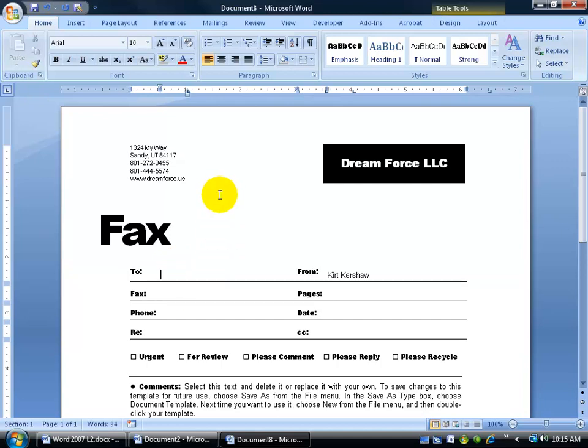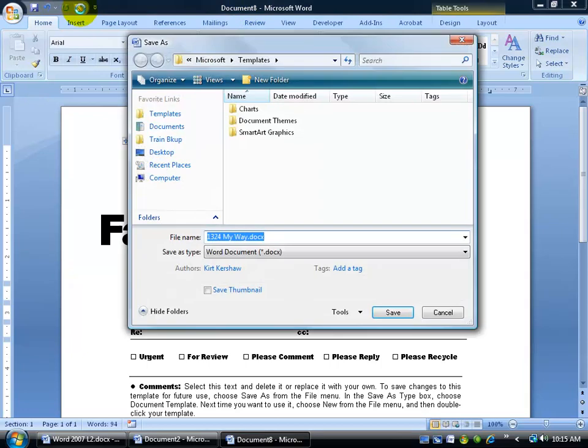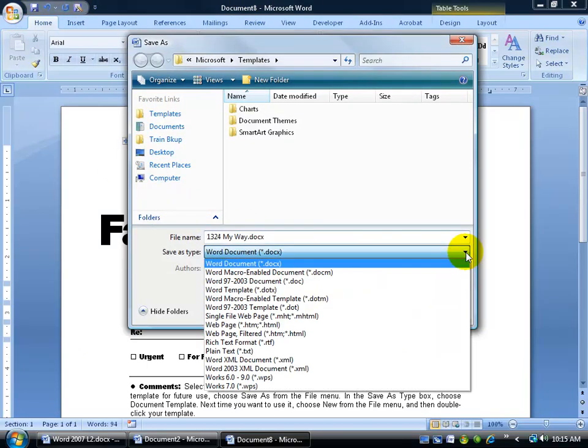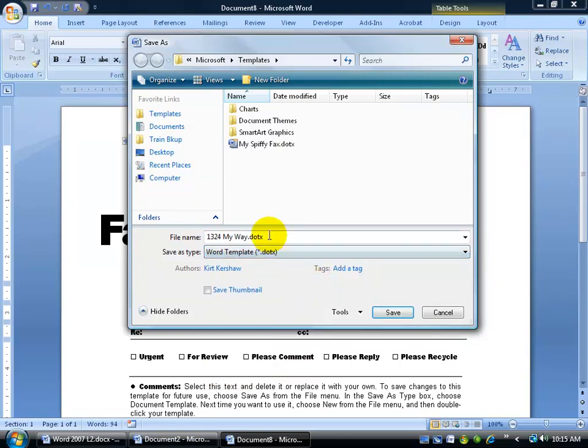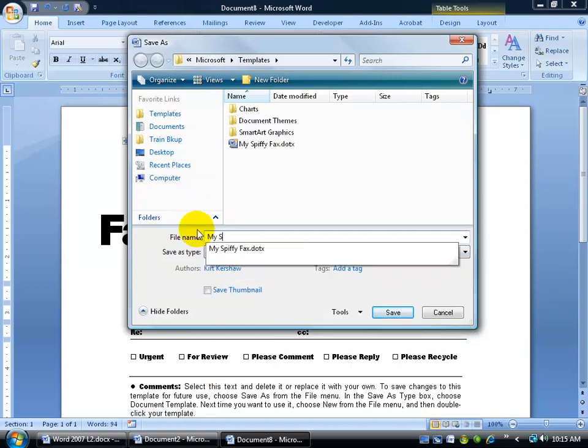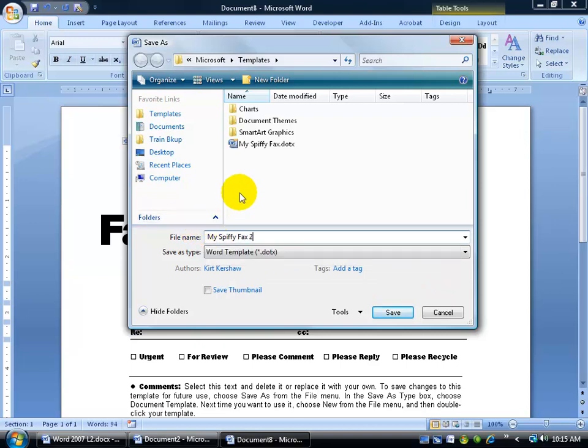If I wanted to, I can create another template based on this document here. I can go ahead and click Save As off of my Quick Access toolbar instead of going to the Office logo and then changing this and going down to .docx. And let's call it my spiffy fax 2. What I'm going to do this time is I'm not going to save it in the templates folder, but I am in the templates folder. I'm going to create a new folder and call this my faxes. And then I'm going to hit Enter on the keyboard.